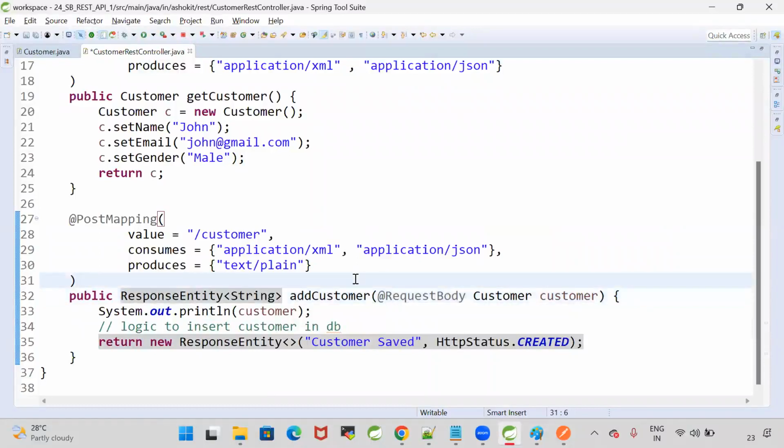Sir, actually, if they are sending the data as XML or JSON between IRCTC and Make My Trip, then sir, how do we communicate with those other applications? I did not get your point.